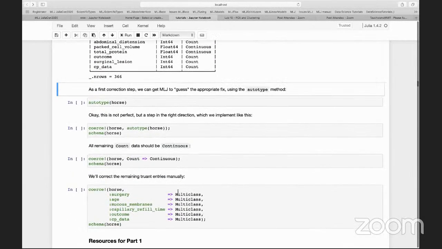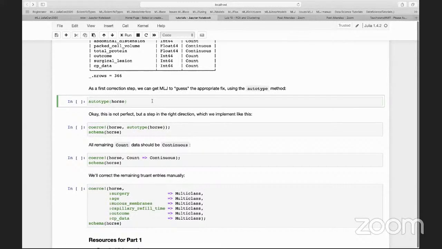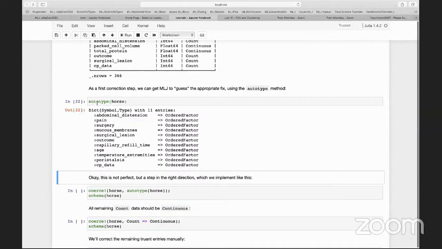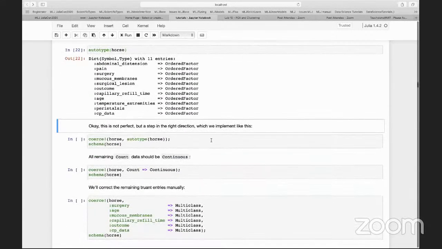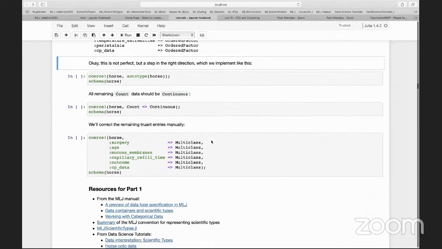The first step is to let MLJ have a guess at what it thinks the types should be. And the way that works is you apply this autotype function to your data. So I've got my table and I apply autotype to it, and it'll return a dictionary of what changes it thinks you ought to make to the data. So here it's changing a bunch of those counts to ordered factors. So this is not the full story, but it's a step in the right direction. So now what we could do is we implement that change by passing this dictionary that we compute with the autotype function to a coerce method.